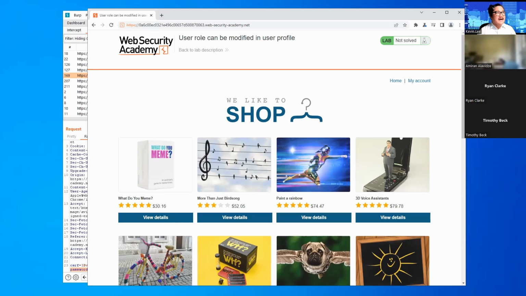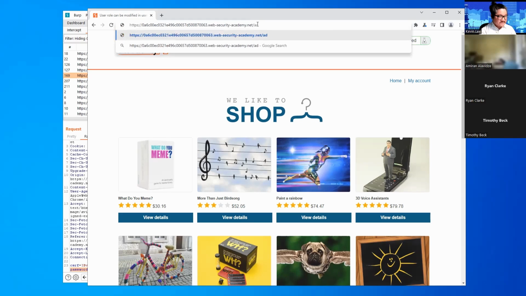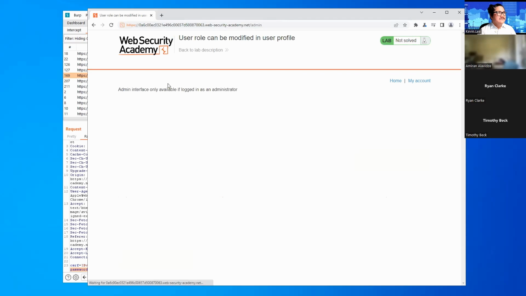Okay, so like last time, we're going to log into the app. Actually, wait, the first thing we're going to do is go to the admin endpoint just to make sure that we can't access the admin endpoint when we're not logged in. So if we go to /admin over here, we can see that the admin interface is only available if logged in as an administrator.